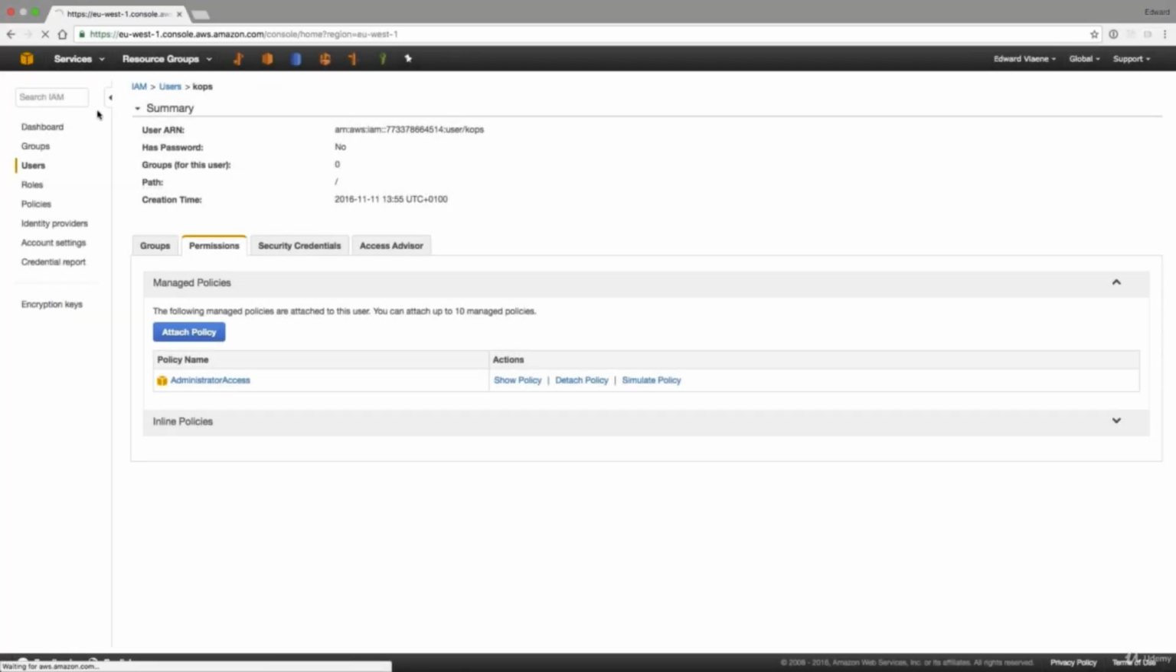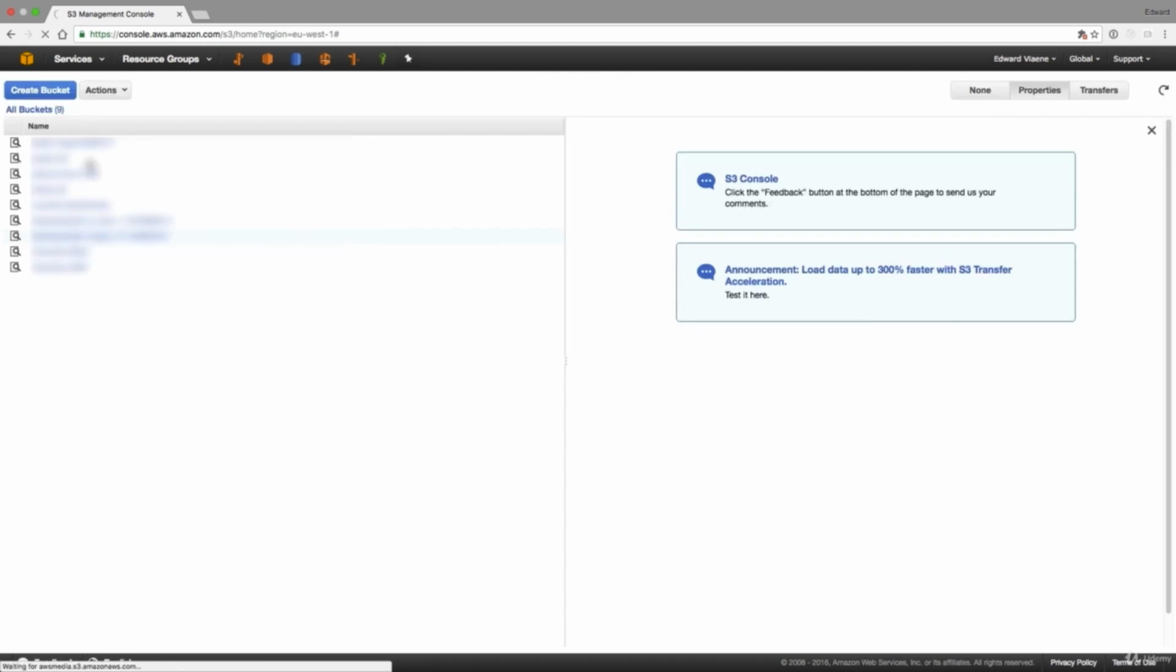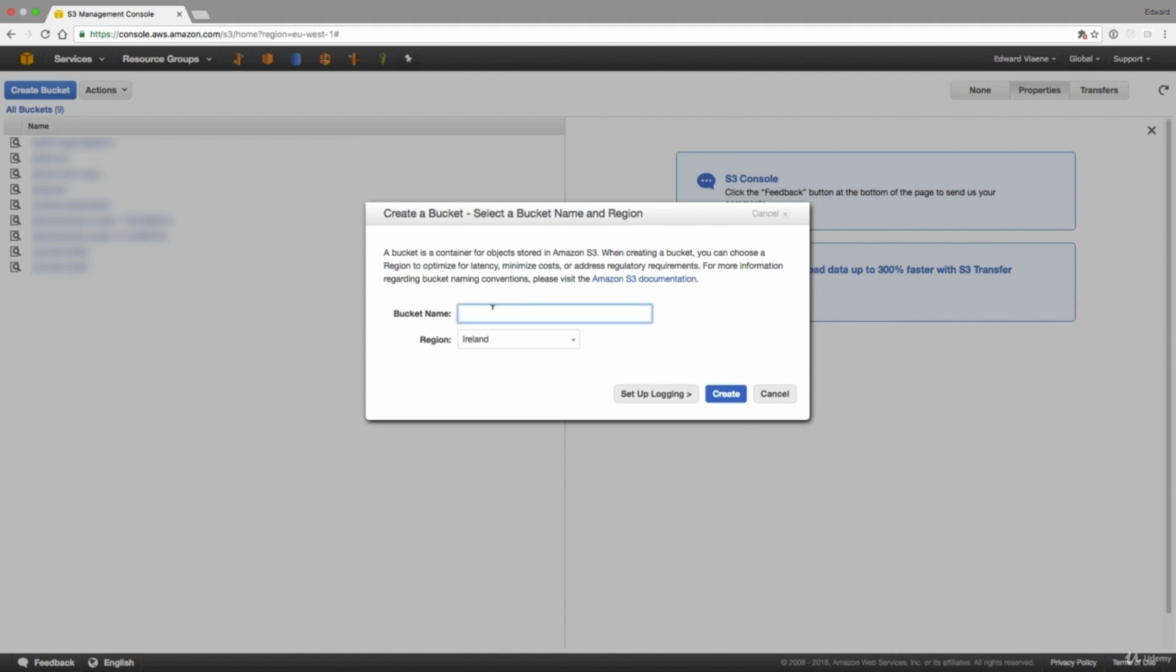Next, I'm going to go back to the welcome screen, and I'm going to go to S3. S3 is an object storage. You can compare it with Google Drive or Dropbox. And we're going to create a new bucket. And this bucket is going to be used for our Kops state. And I'm just going to add some random string at the end, which you also should do, and you also should make it random, because this bucket name needs to be unique in Amazon in that region.